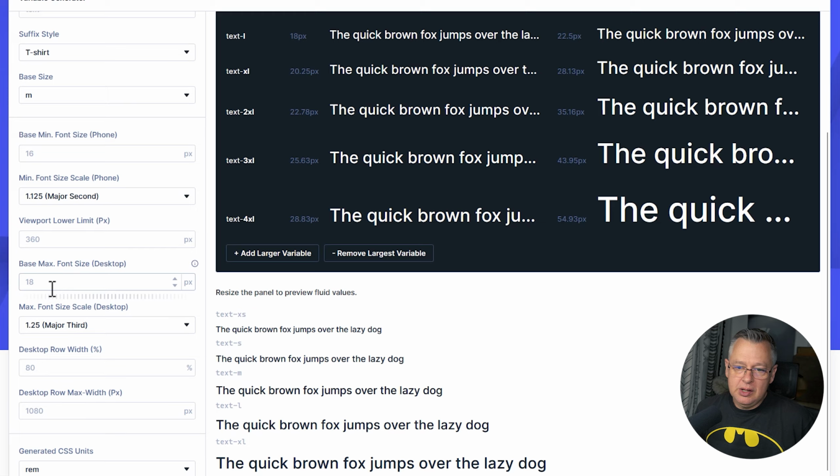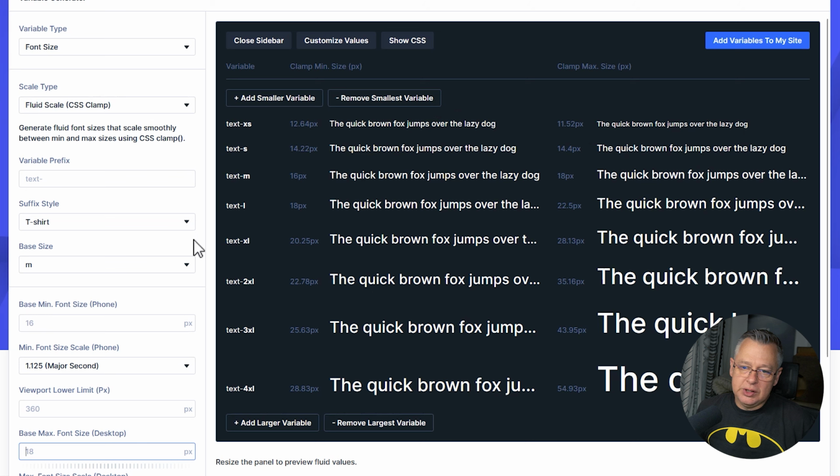If you look over here on base font size for desktop, it's 18, which is also a good value. But here the font size is different. It's at 1.25. What happens here is with all of these settings, the generator now gives you all of these numbers. It tells you there's one at 16, here's one at 18, then 20.25, then 22.7x, and you can see it grows. Above medium, it grows, and below medium, it shrinks.